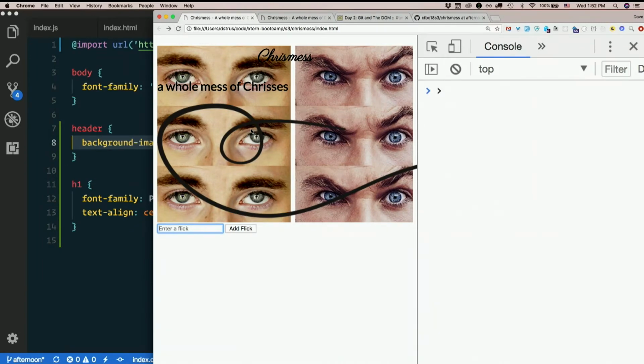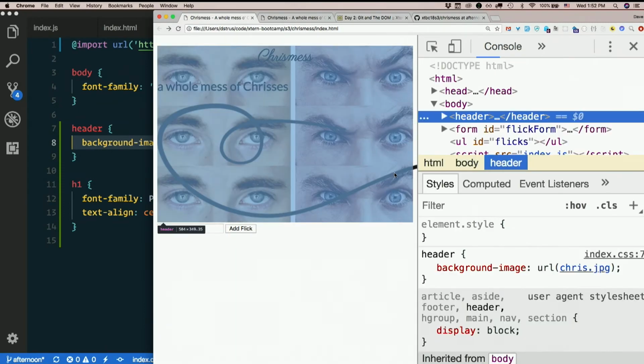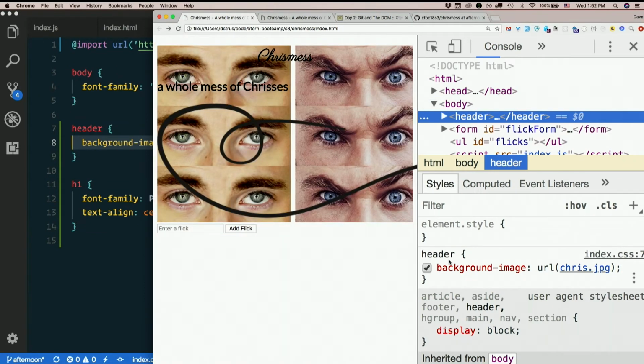When I'm writing CSS, I often just go into the developer tools and fiddle around with it until it looks the way I want. Then I copy what I've done back into my style sheet. So let's have a look at this header. I'm going to right click on it, say inspect. Now I've got my header. I can see my CSS down here, so I'm going to play around with it.